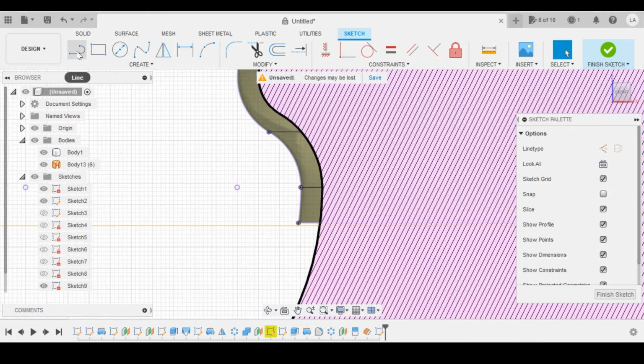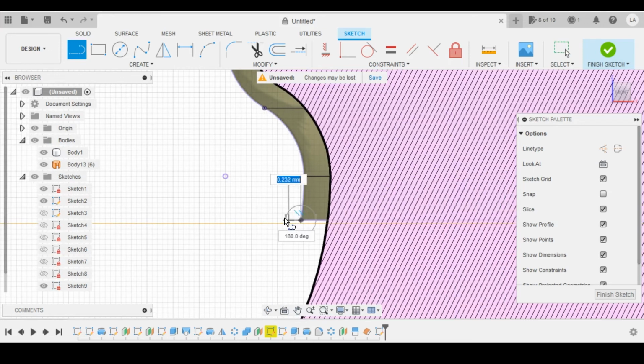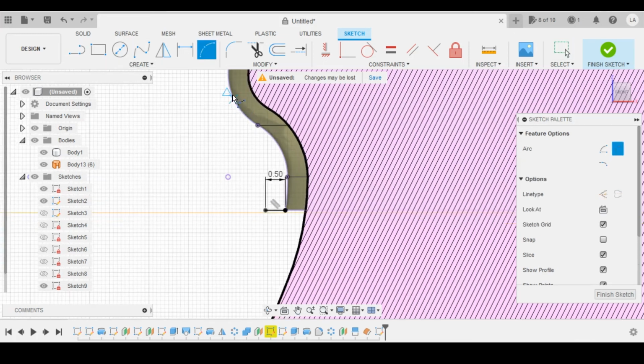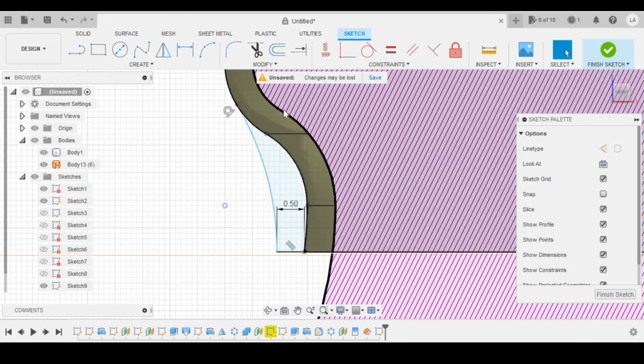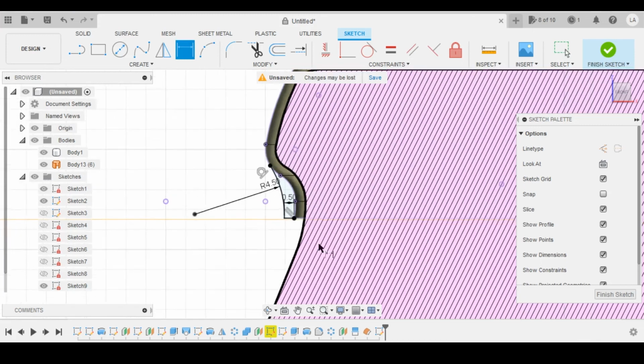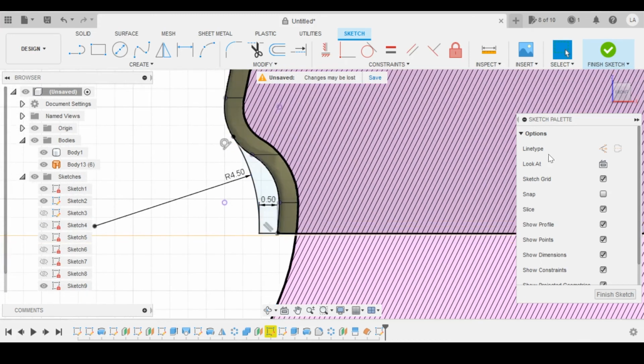and all we're going to need to do is just put a line going that way about 0.5 millimeter, and then all we need to do is put an arc going from that endpoint tangent to this arc here. Define that with a dimension, 4.5, say, and then finish that sketch.